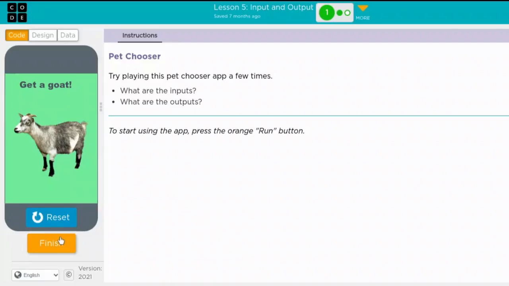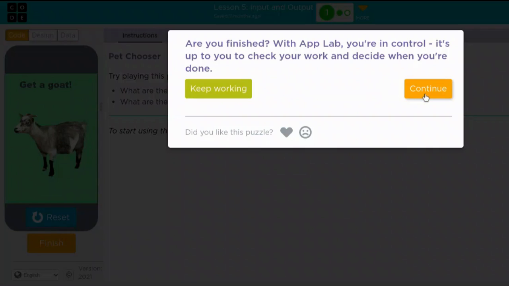So now I can click on finish, and then I'm done with that. I can click on continue, and I can go into the next one.